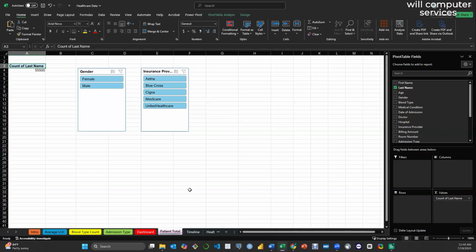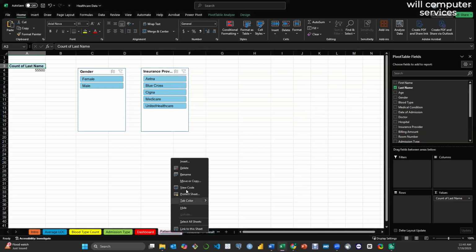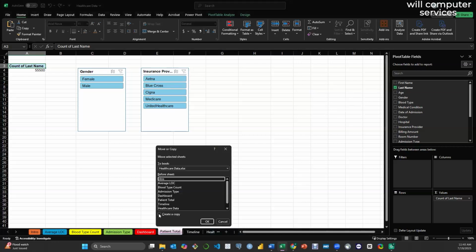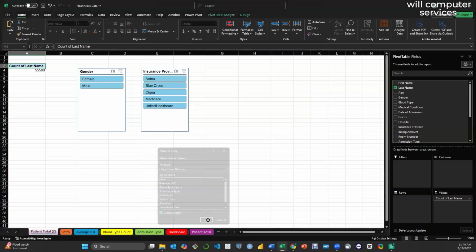And then one more thing that I wanted to add was the average age, because I want to see the average age per patient. Everything we're doing here is going to build up pretty soon. So let me go ahead and create another copy here.